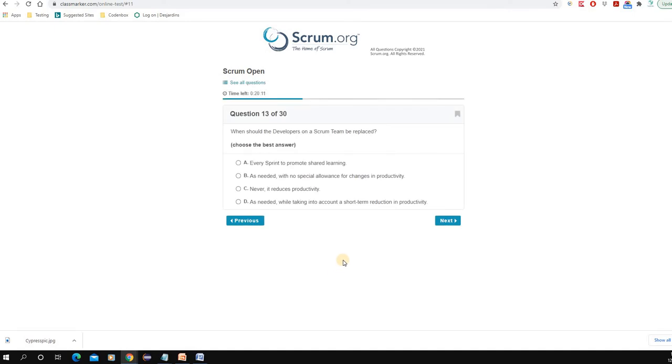So next one, when should the developers on a Scrum team be replaced? Here B could be as needed. Usually Scrum doesn't recommend changing or replacing the developers, but naturally it can happen, like when a developer goes away from the company or switches their job, right? But the question says when it should, and Scrum usually never recommends that, so never, it reduces productivity. Yes, I would go for C. We'll see the answer at the end of the assessment, I believe.